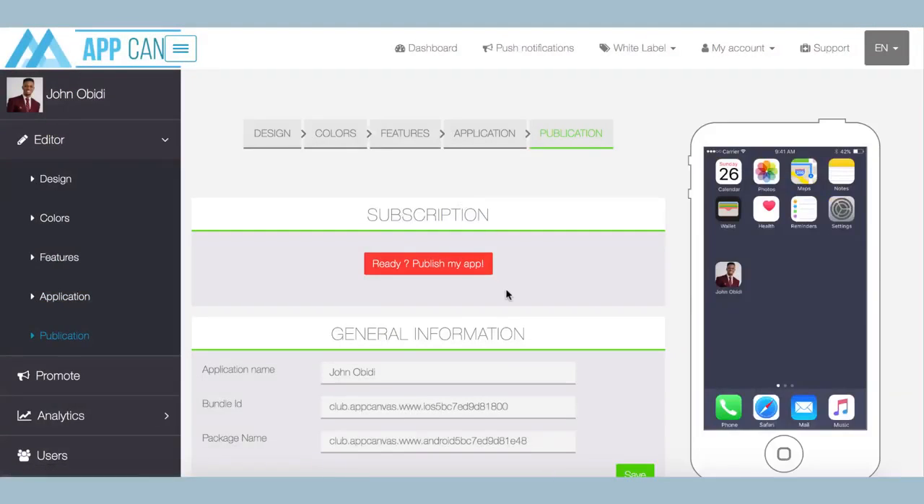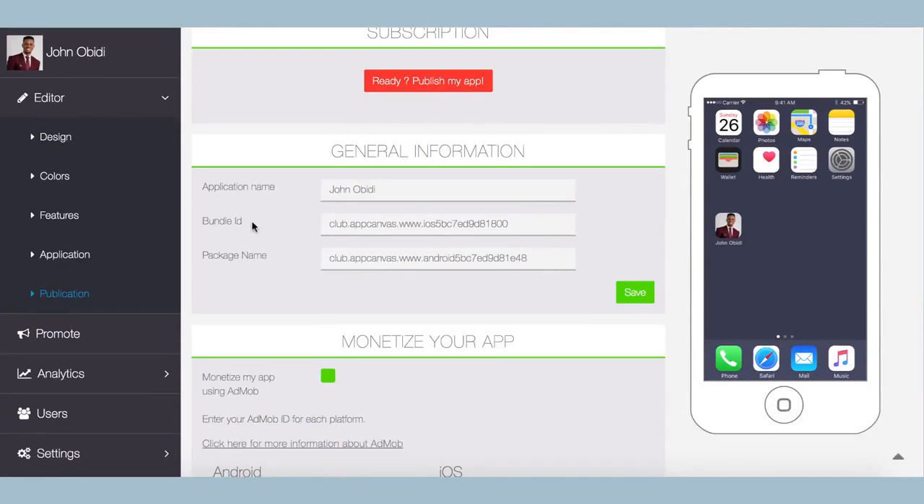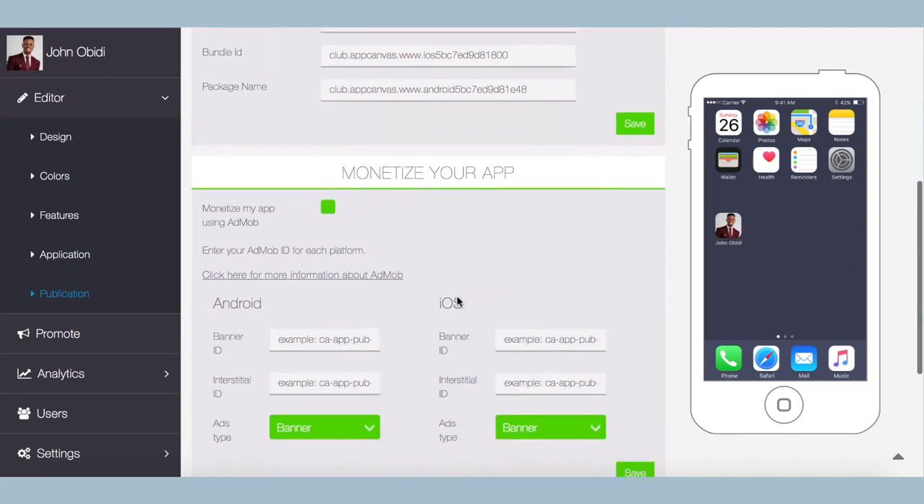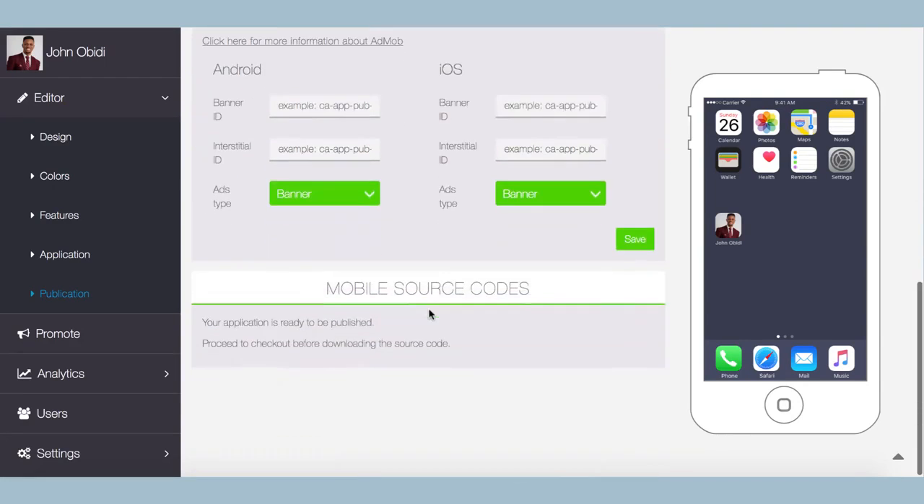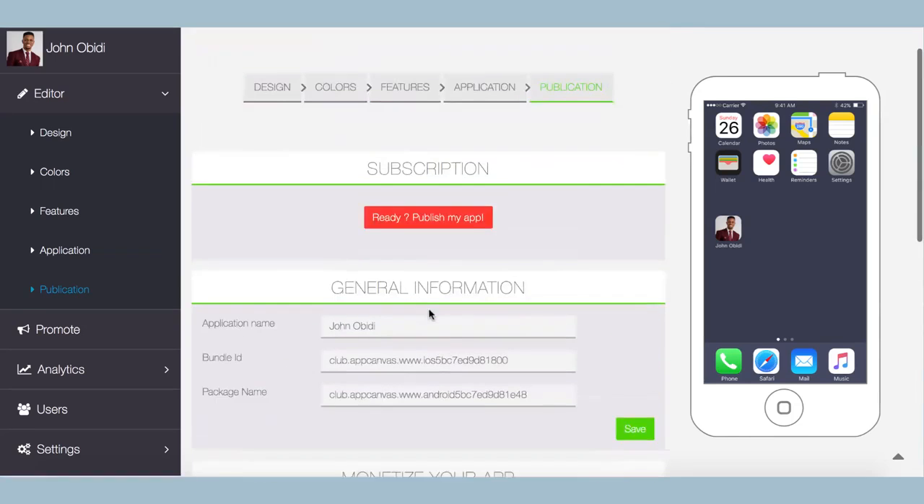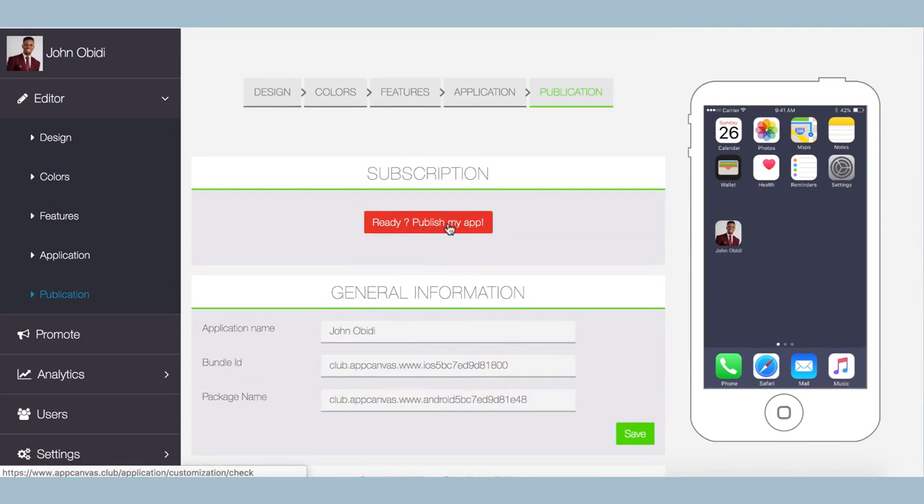This is where the magic happens. Now over here, we have the bundle ID, the package name. You can leave them as they are or you can change them. That is entirely up to you. Now here you can monetize your app using AdMob. Now there's more information about that much later. If you know how to do that, you can get it done here, or you can just click on Ready, Publish My App.